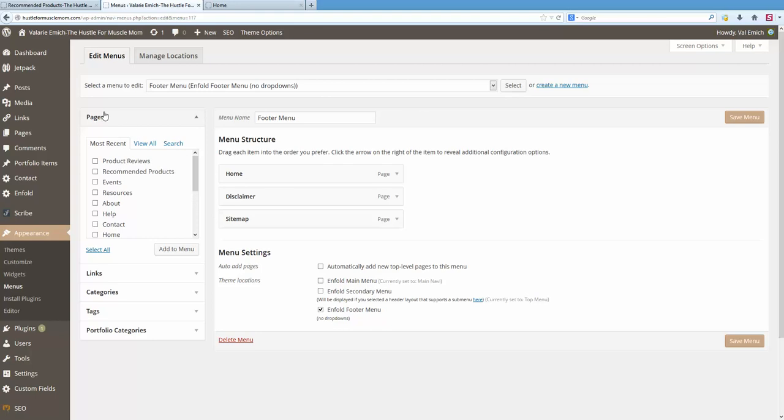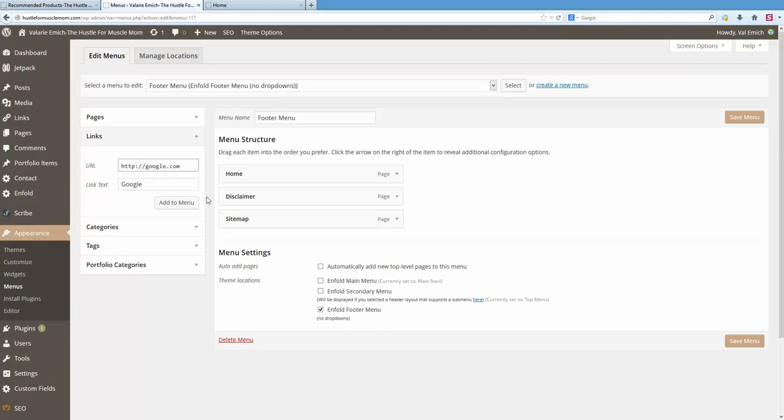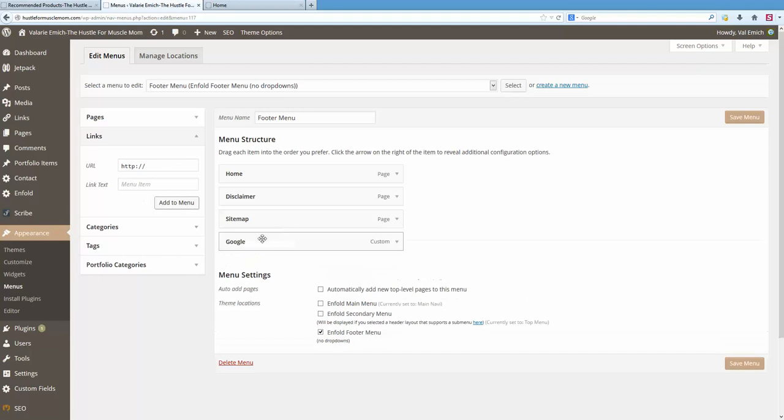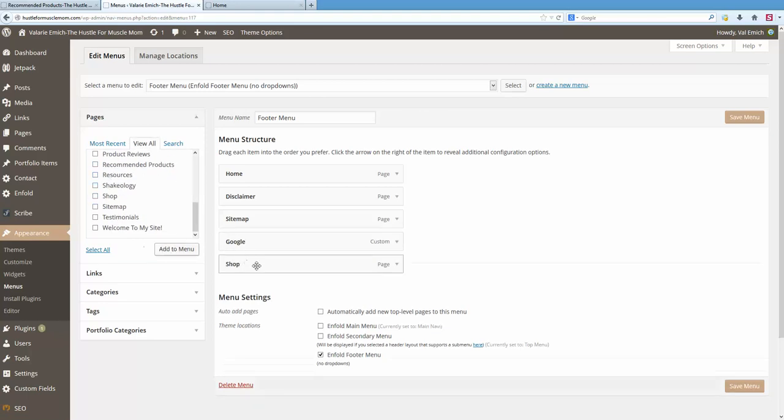I find what I already have created. So whether it's a page, or one of our categories here for the blog, or links, you can create your own, maybe to somewhere else. Add to menu, it'll go right here. Same thing, if you want to find an existing page that you've already created, if it's not here, click view all, go down your page, and I want to click this, add this to menu. So it's as simple as that.